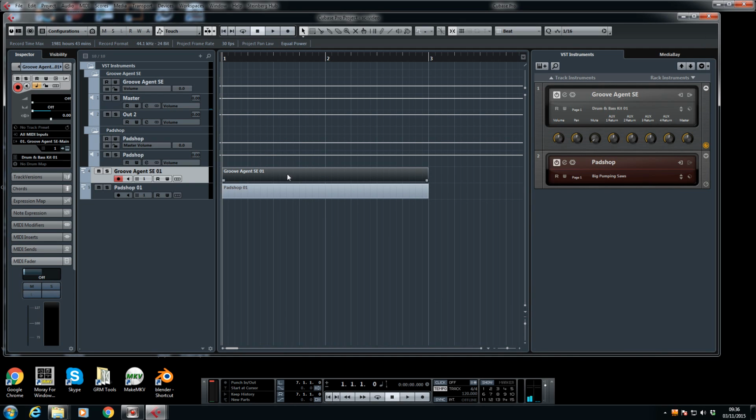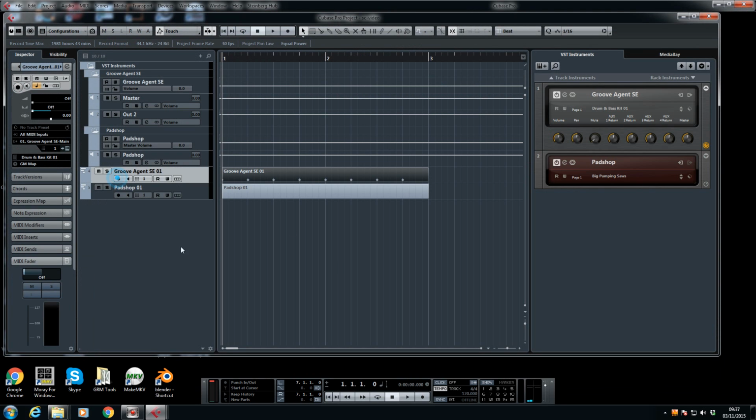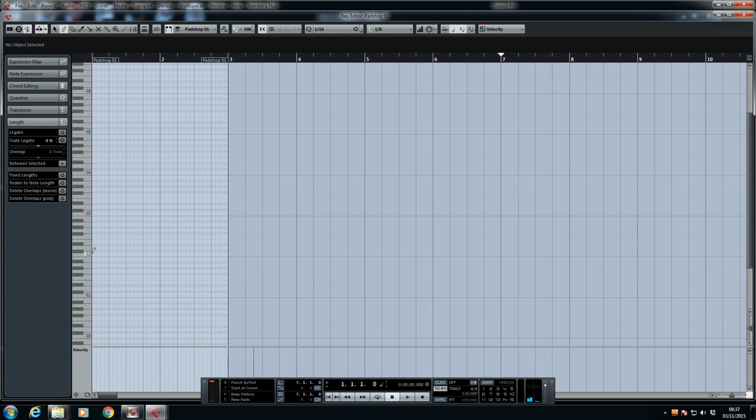So now time to draw some MIDI in the Groove Agent, and I'm going to use the Drum and Bass Kit, but I'm going to use the GM map. So when I click here now, I get a map with the bass drum. That's interesting. It's not wanting to play. Let's see whether we get some sound here. That's good. And now with the Padshop, I'm just going to draw a C octave like that, with the draw tool.